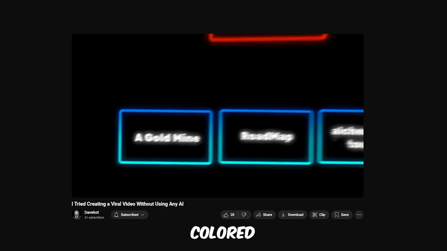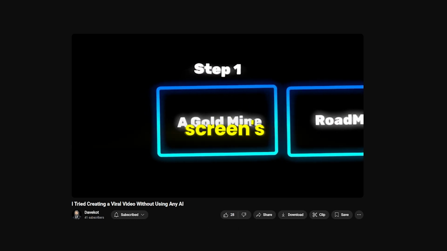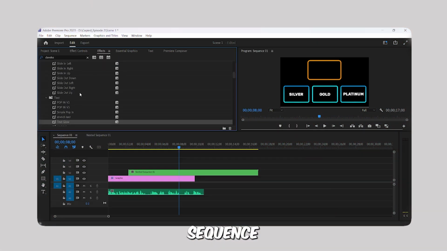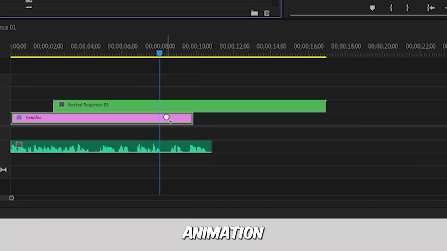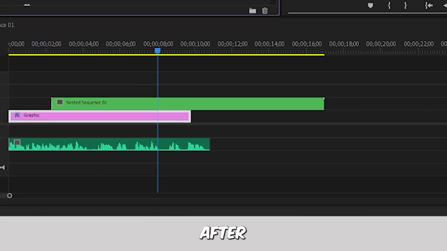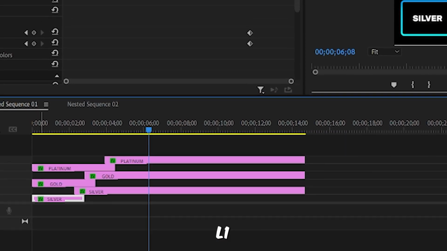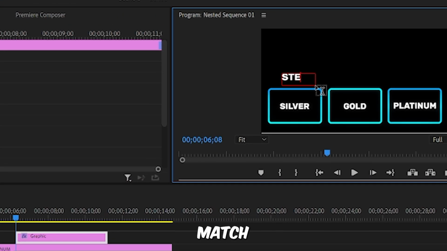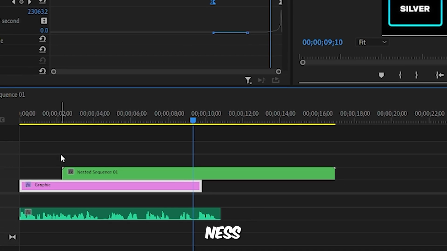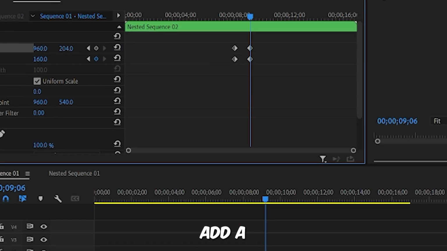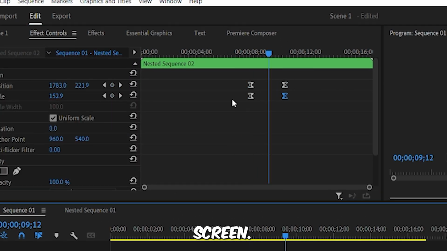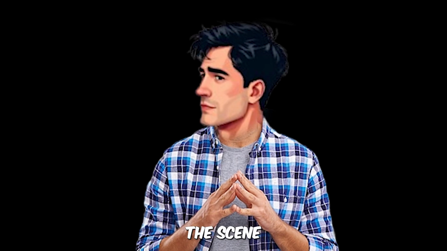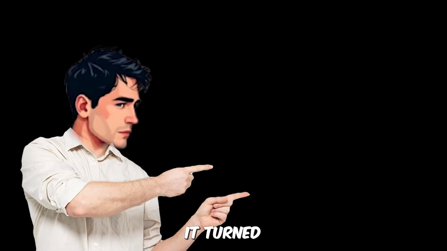Here, you can see the red-colored rectangle sliding up, and the screen zooms in into the first blue rectangle. Let's create this effect. First, go to the main sequence and apply the slide-out-up animation to the red rectangle's layer. After that, open nested sequence 01 and add the step 1 text to match the voiceover. Next, nest both layers together and add a keyframe to zoom in on the screen. Now our first frame is perfectly animated, conveying the scene just right. Take a look at how it turned out.